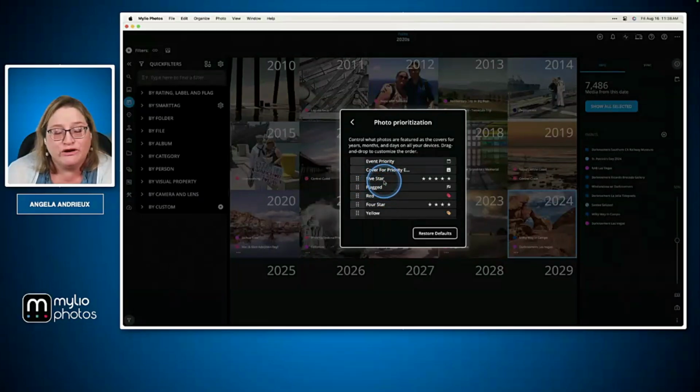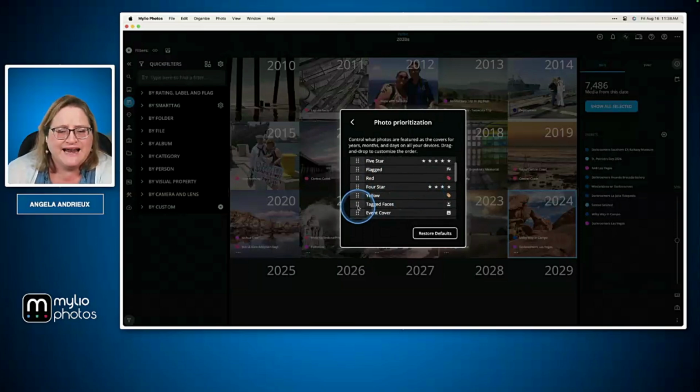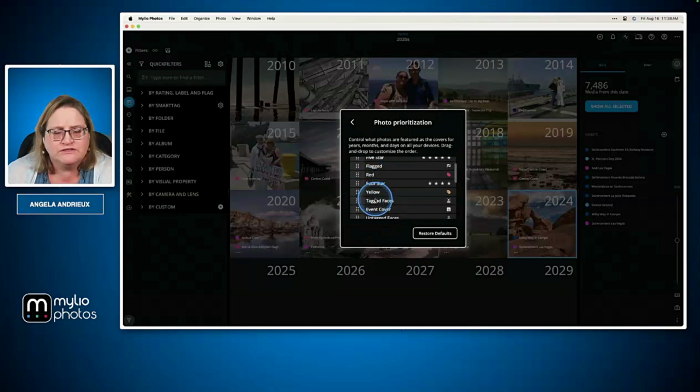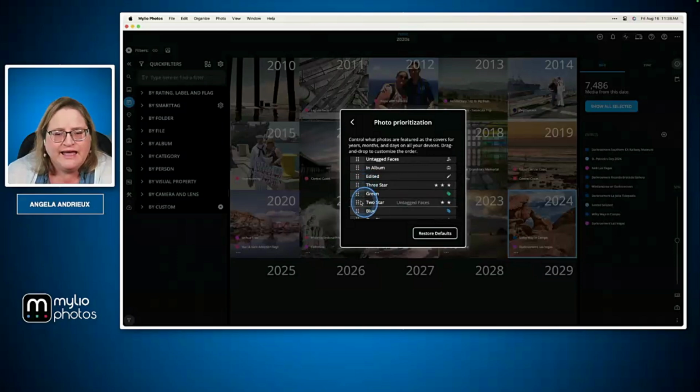Typically a 5-star is more important than a flag. And then you can go ahead and start plugging in your color labels if you want to use those. You can say ones that have tagged faces, maybe those are more important to you. Untagged faces, I'm going to say those are probably pretty low priority. We can go ahead and keep those down here. And I'm going to maybe say that's just below a 3-star.